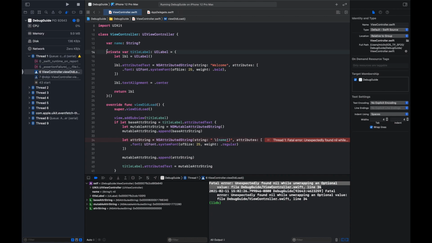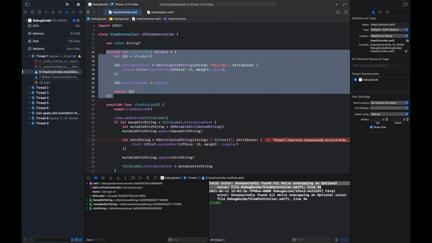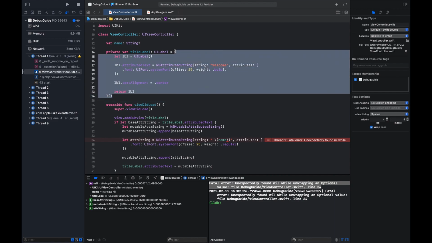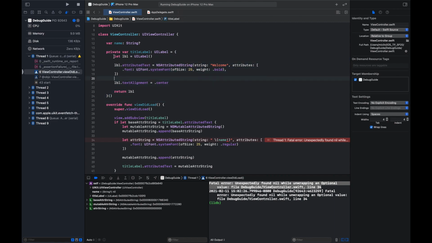But let's move on to other parts of our code as well. And second, we have a private title label that's of type UILabel, and we initialize it with a closure that we mentioned in lesson 0. In the closure, we create a UILabel and assign its attributed text to an NSAttributedString with the string welcome and the attributes font equal to system font 25 points and then style the weight bold.